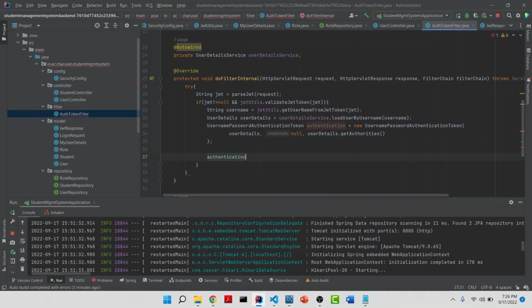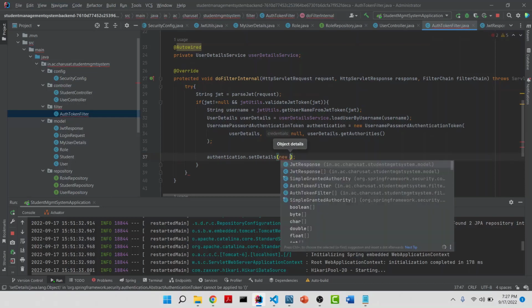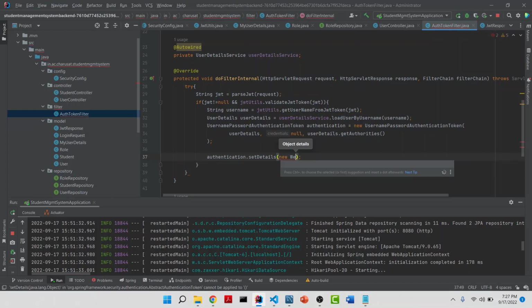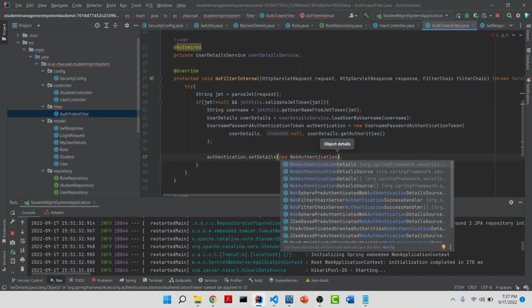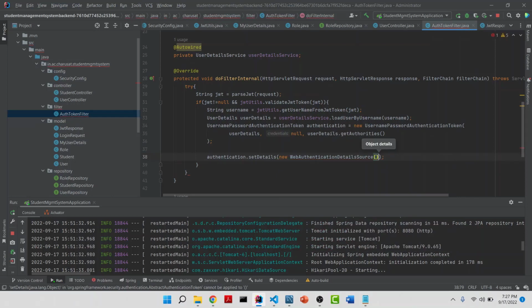Then let me set the authentication details, that is authentication.setDetails(new WebAuthenticationDetailsSource().buildDetails(request)), right? And there I'm going to provide request.